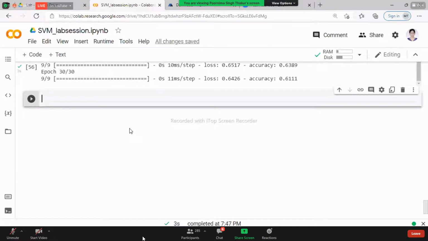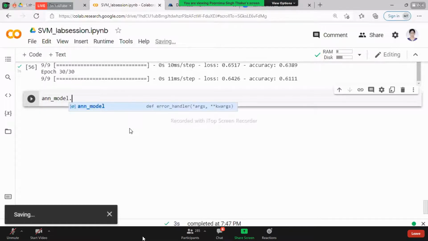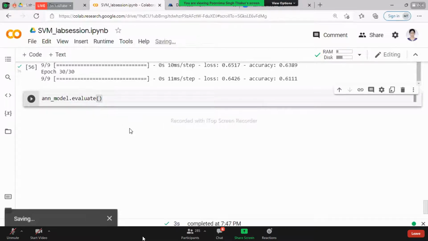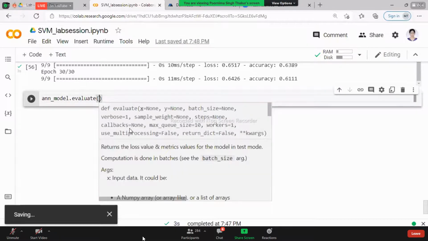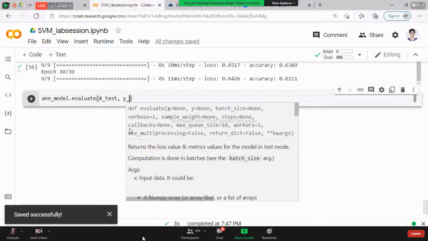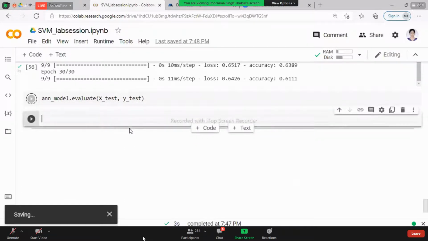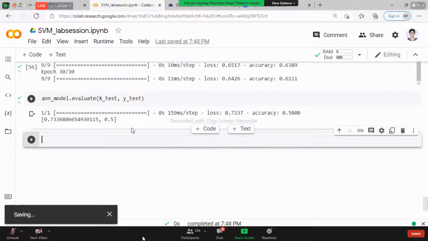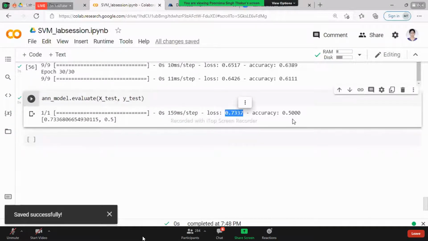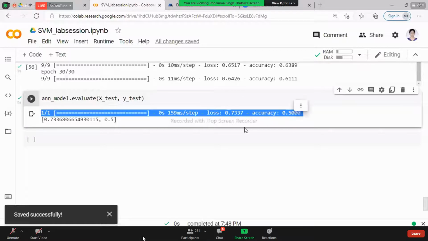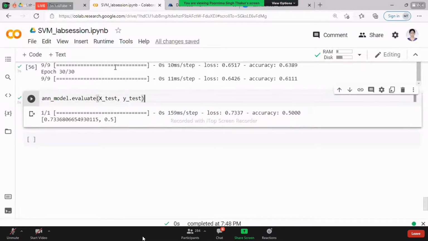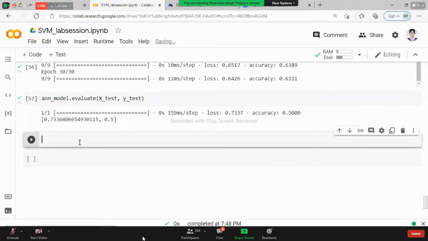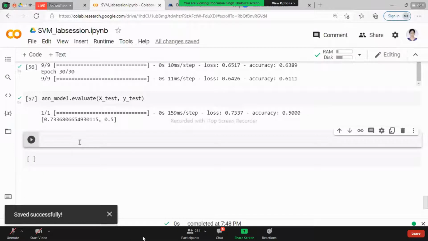To get the performance on the test dataset, we have the DNN model. First of all, call the model, then dot evaluate, and here you have to pass x underscore test comma y underscore test and run it. So you can see the loss is 0.73 and accuracy is 50%. In your case, it can be different. So this is on the unknown or test dataset.